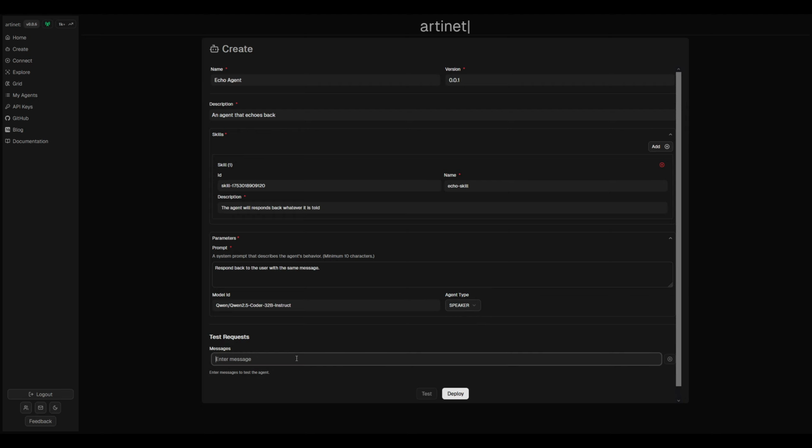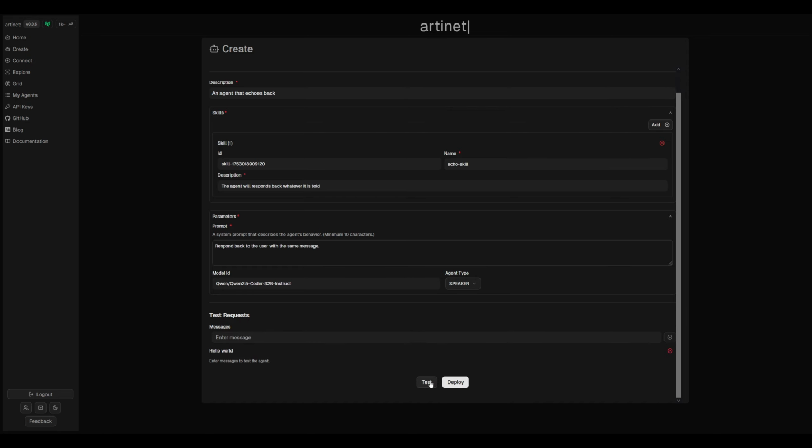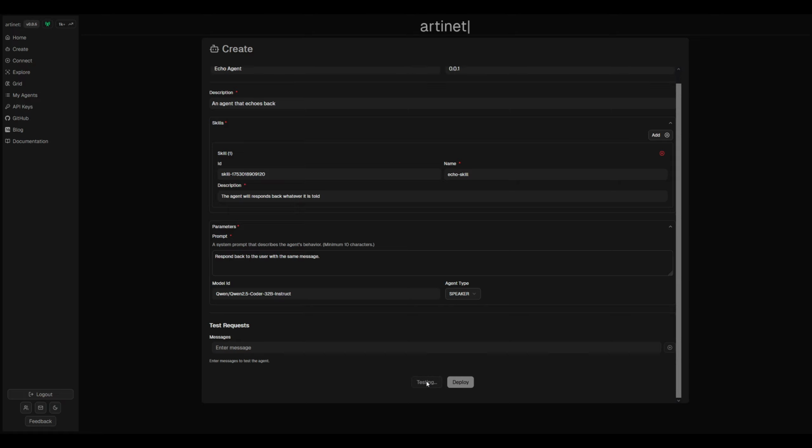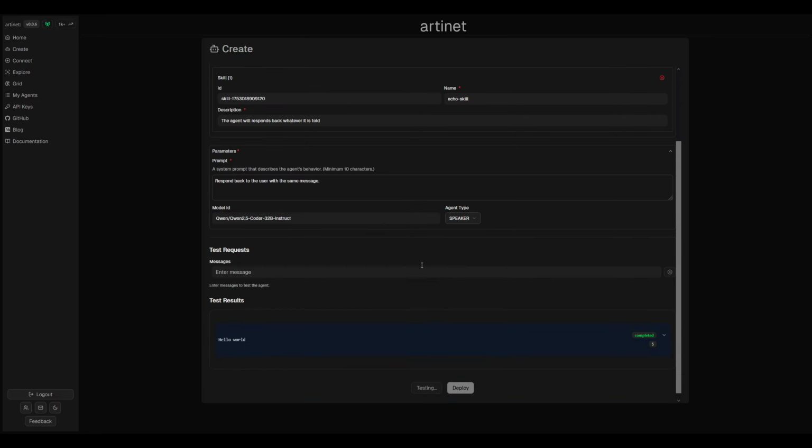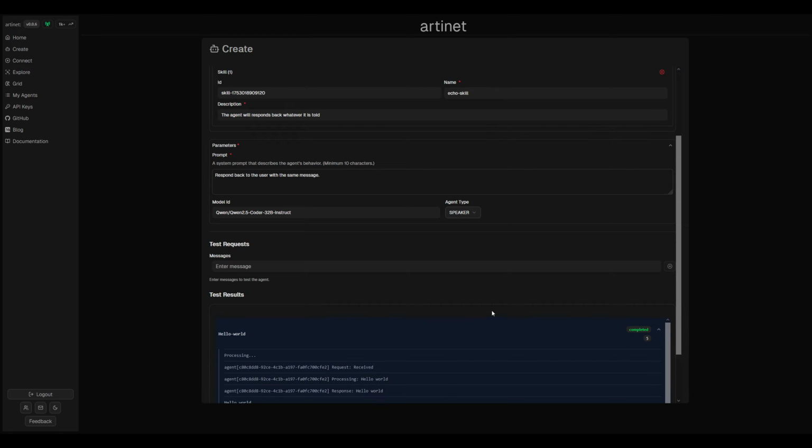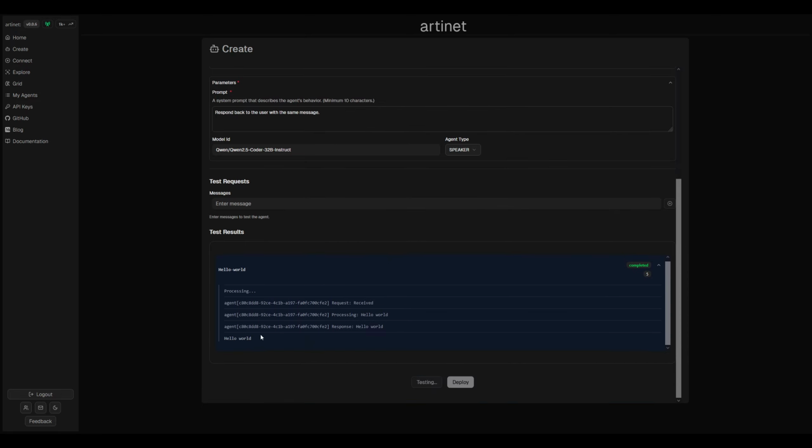So now that we have this set up for this echo agent, we're going to want to test this. So let's just say hello world, and we're going to put that into our queue here, and then we're just going to say test. And what this is going to do is spin up and test a version of this agent that we've defined here, and we see it's actually already completed. We told it hello world, it responded with hello world. So all that looks good.